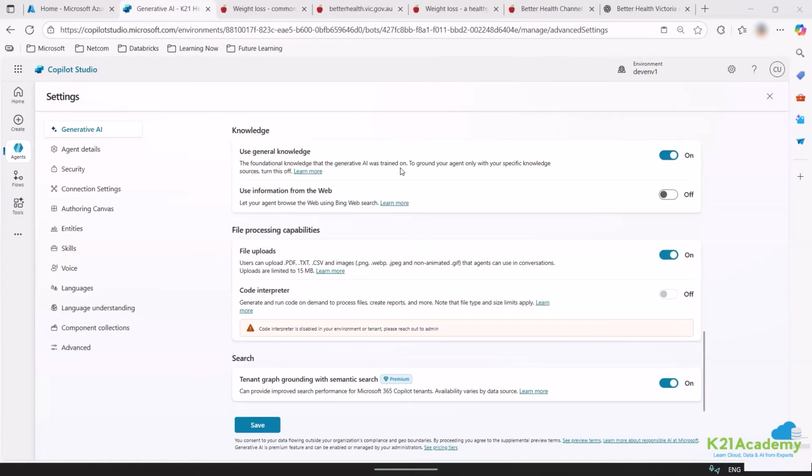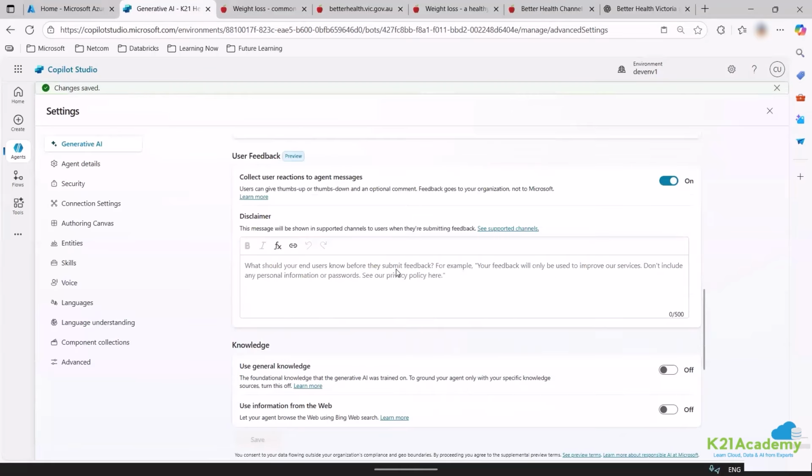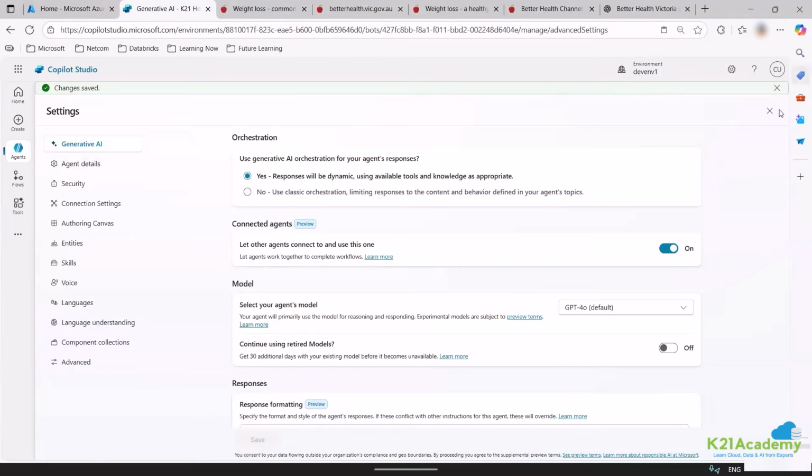The foundation knowledge that the generative AI was trained on: to ground your agent only with a specific source, turn it off. So it's better to turn it off, right? We don't want AI, so turn it off. File upload, it will support PDF, text, CSV, and images. Okay. Code interpreter is disabled in your environment. Please reach out to admin. So we can even run code. Okay, that's fine. Let me just say, we can enable code if you want code interpreter. Right now, this is fine. I have just done this part, saved, set the generative AI.